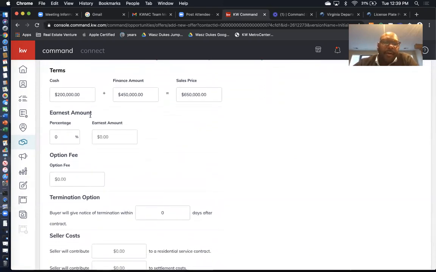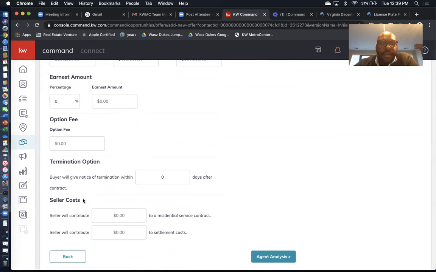Now, your earnest money amount, if you know what that is, you can put it in. It doesn't really matter to the endpoint. And if you know the seller is going to contribute a certain amount to what they call a residential service contract, but we know as a home warranty, or if the seller is going to contribute to closing costs, you can put that in. But that's all background information for the MCAs, or the people who actually pay us.